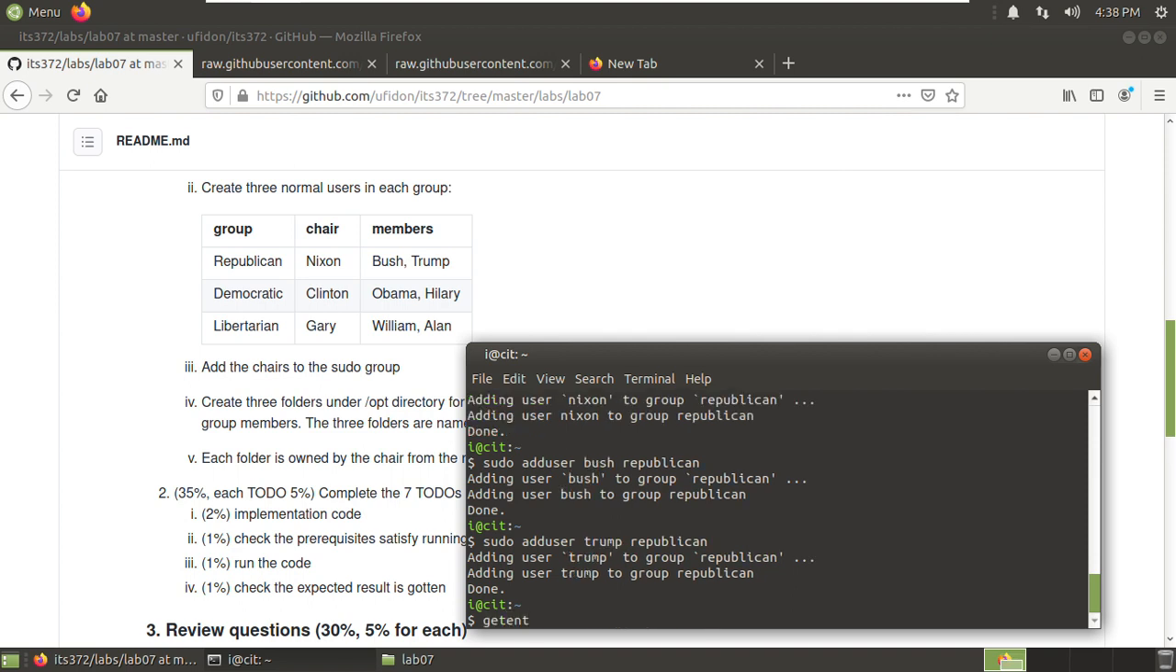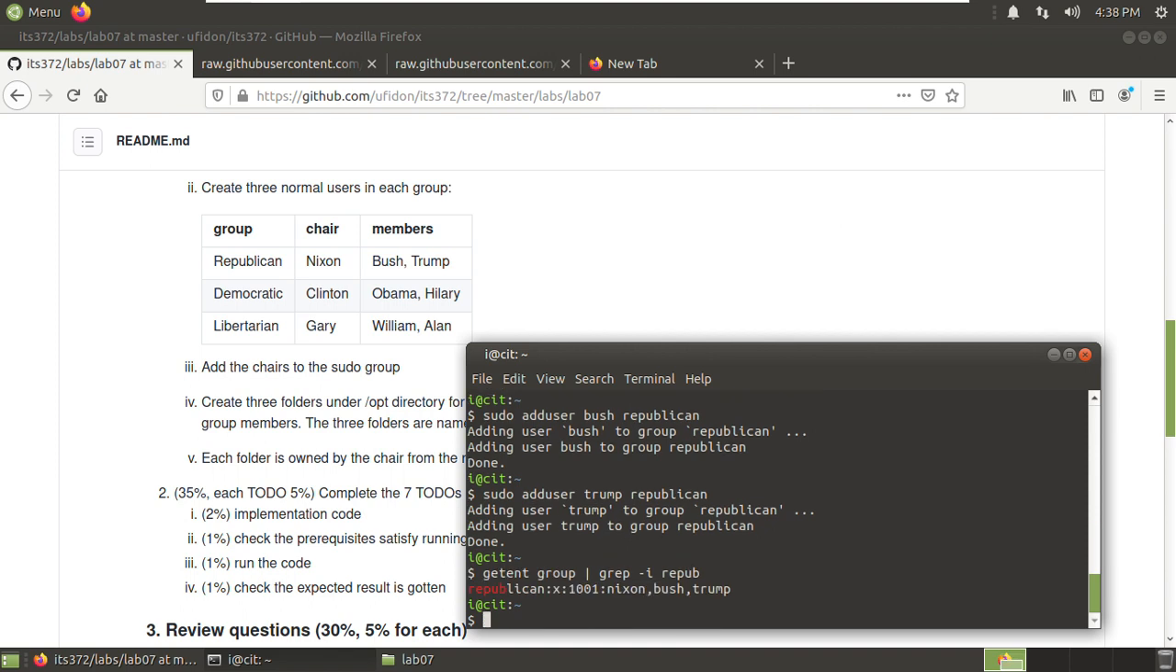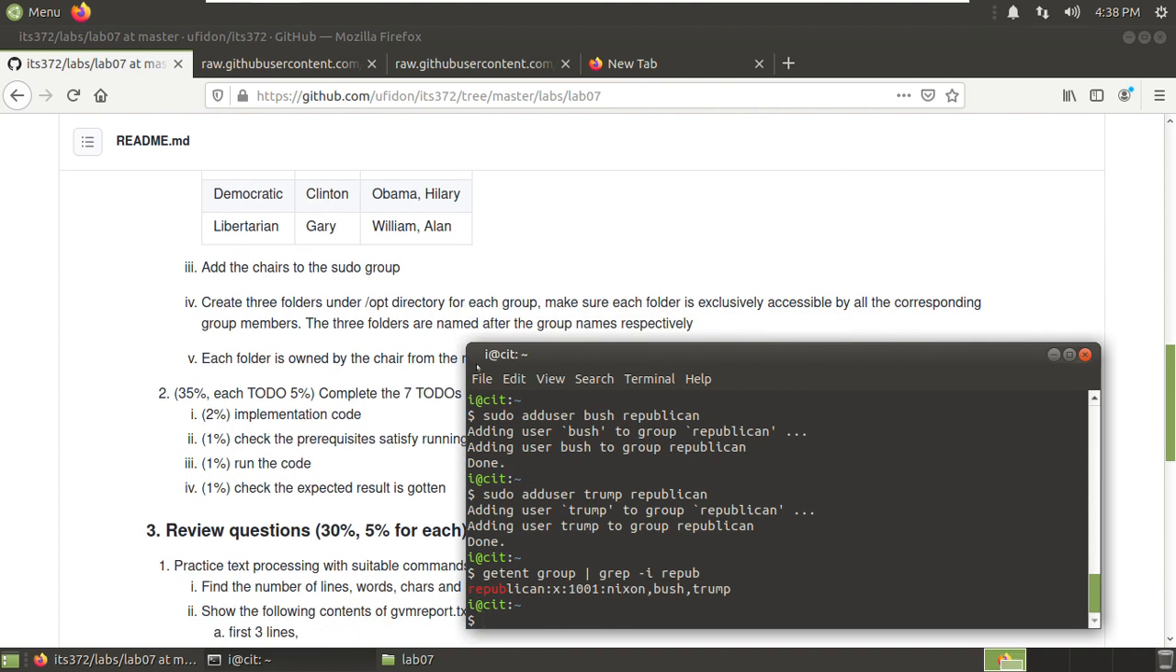You can use getent to verify your result. Group grep -i repop, just repop. You don't need to type everything out. Now you see it contains three users.